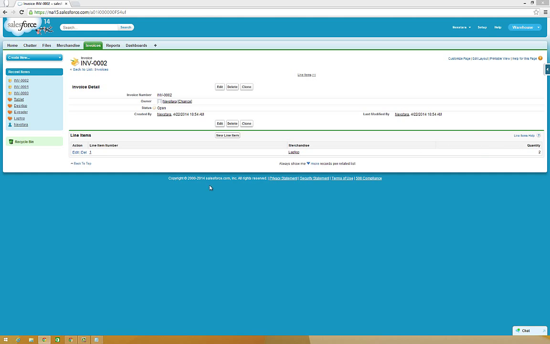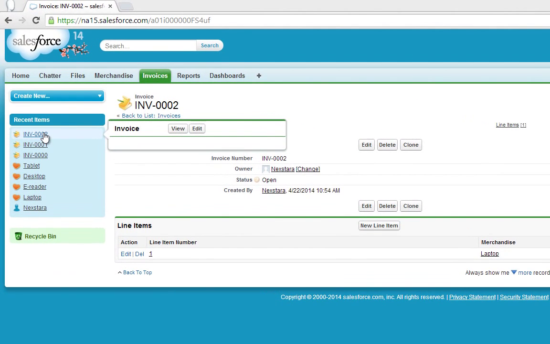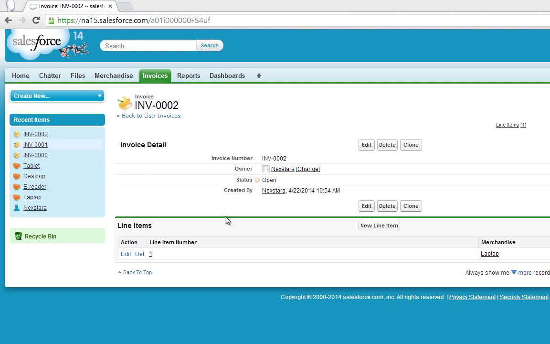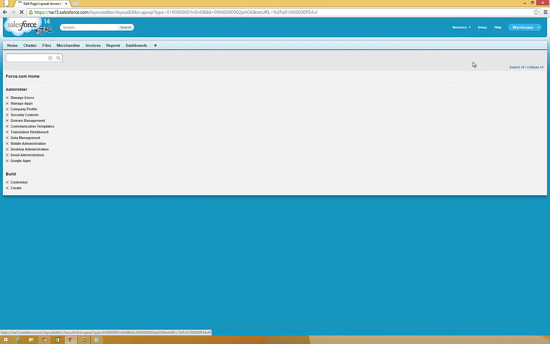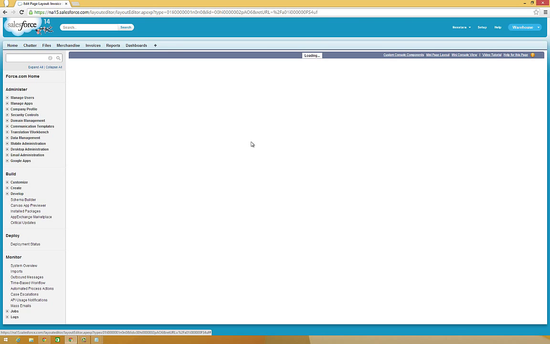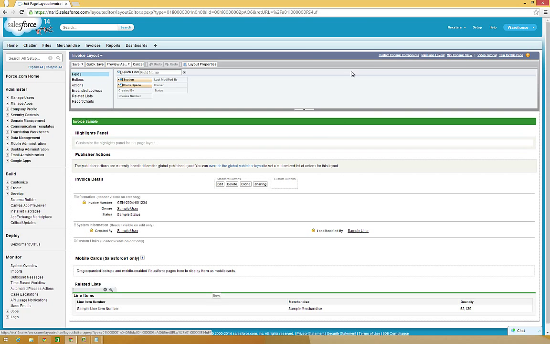Hover your mouse cursor over one of the invoices in the Recent Items list to see what's called the mini page layout. Right now, it has no additional information. Click Edit Layout to return to the editor. Then click Mini Page Layout.